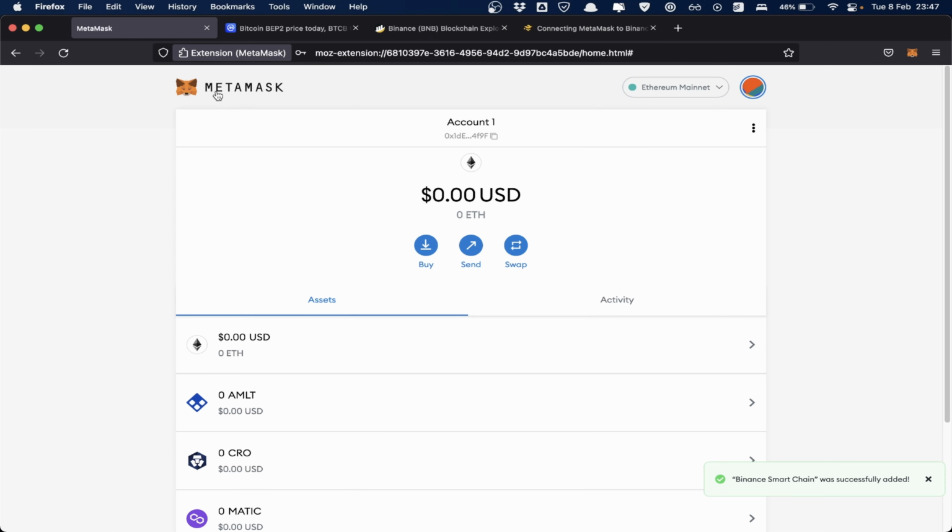I think that's all. This is basic information on how to download, how to install, and how to use this MetaMask wallet.